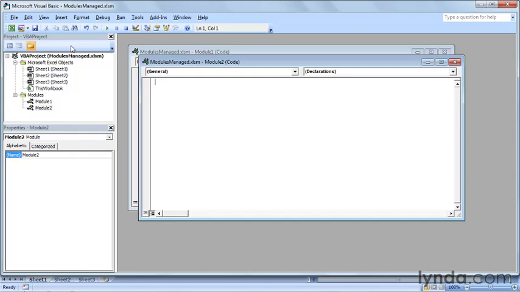The default names for code modules are Module1, Module2, and so on, which isn't much help when you're trying to remember which module contains which macros. You can rename a code module by clicking the module in the project panel over here, and then in the Properties panel, changing the value for the Name property.